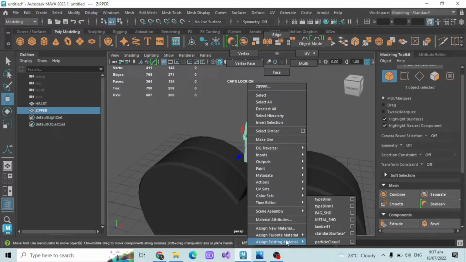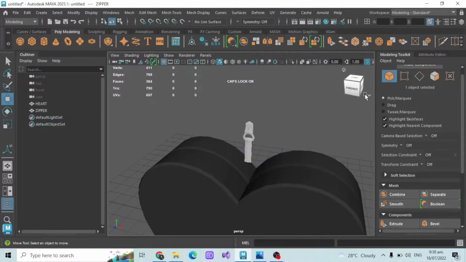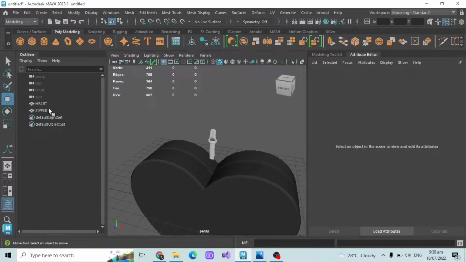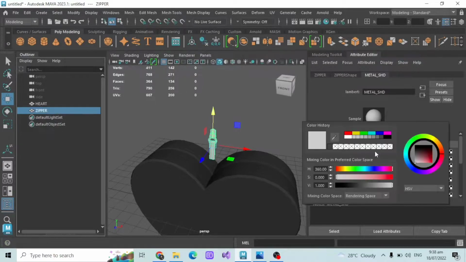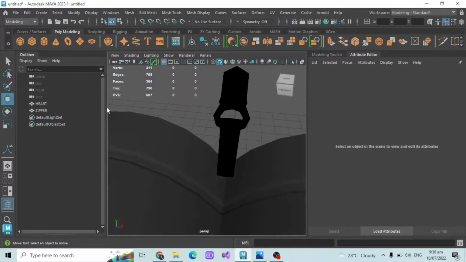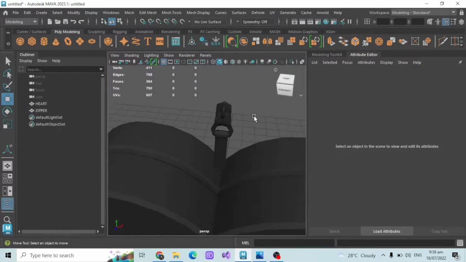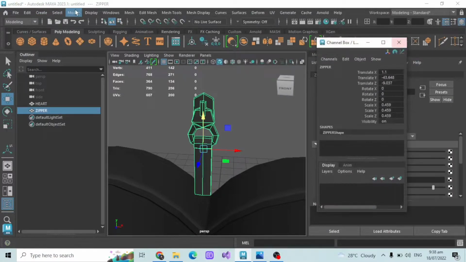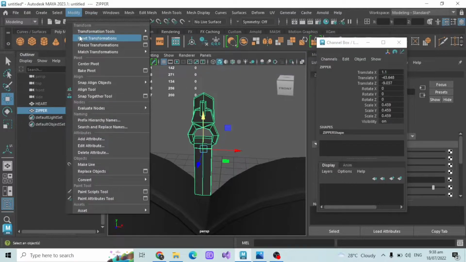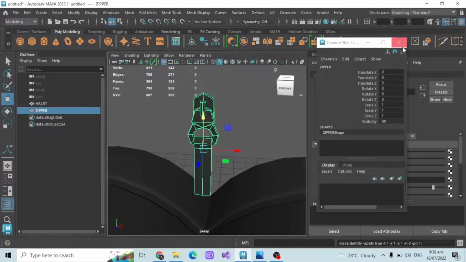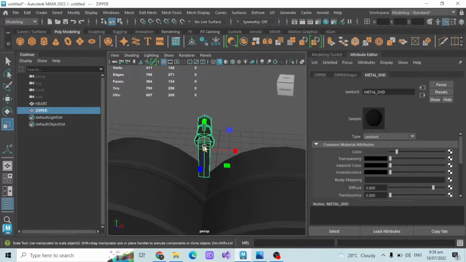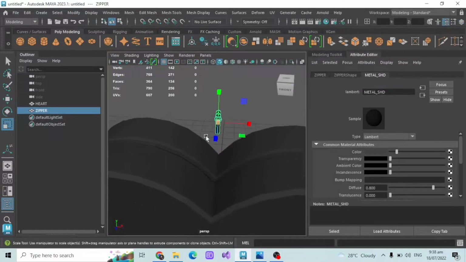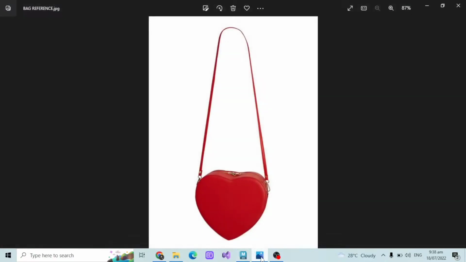Okay, so it's already metal. The materials are already metal. Let me just change the color. Let me just see if I will need to modify this. So center, make sure it's center, and then freeze transformation, so I won't have any problems. And you can just use this so it's here.